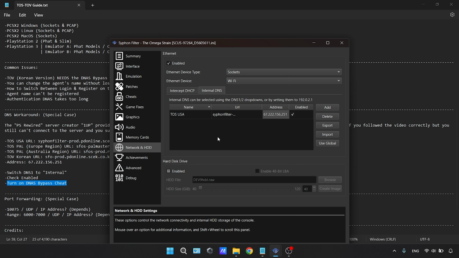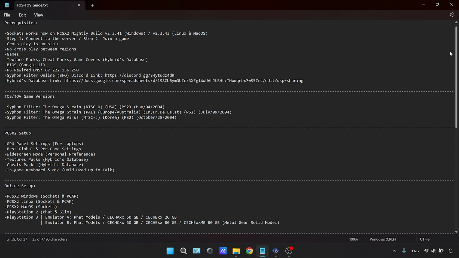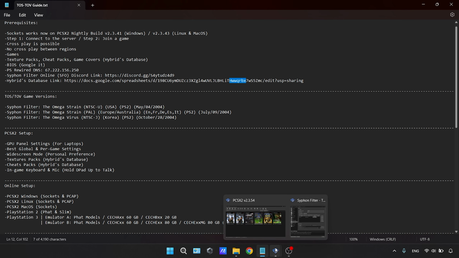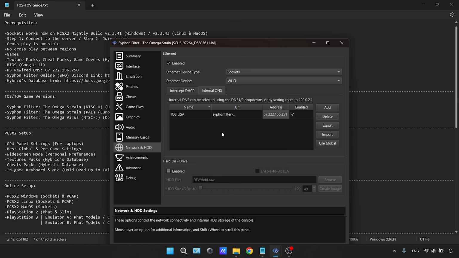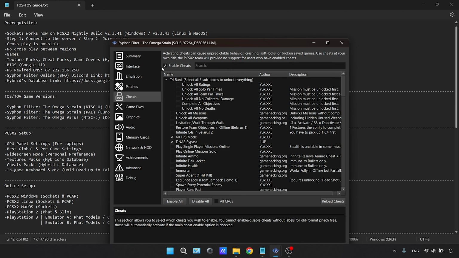How to use that? Like I said before, go to Hybris database. Here's the link. This is going to be in the description. Go to the cheats tab and download the cheats. Put them in the cheats folder. Then come here in the game settings, click cheats. Make sure they're enabled. Make sure you enable DNS bypass for this workaround to work.